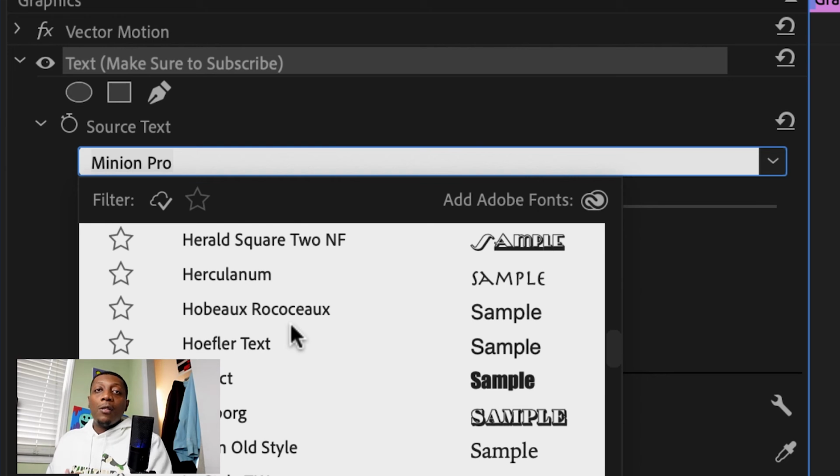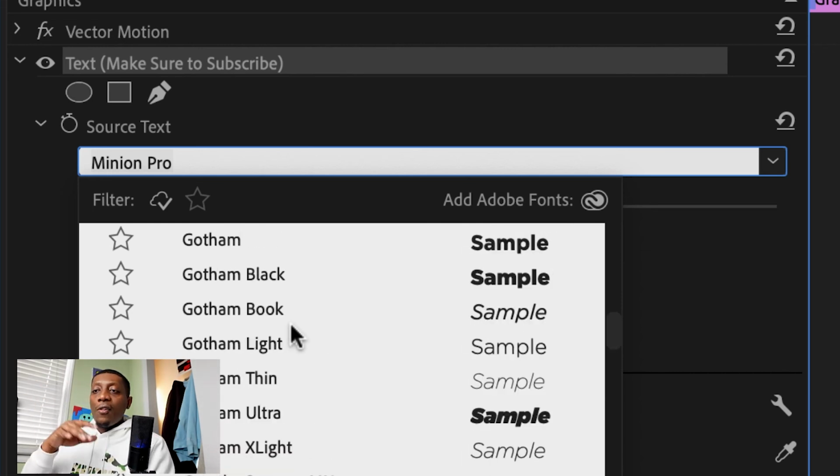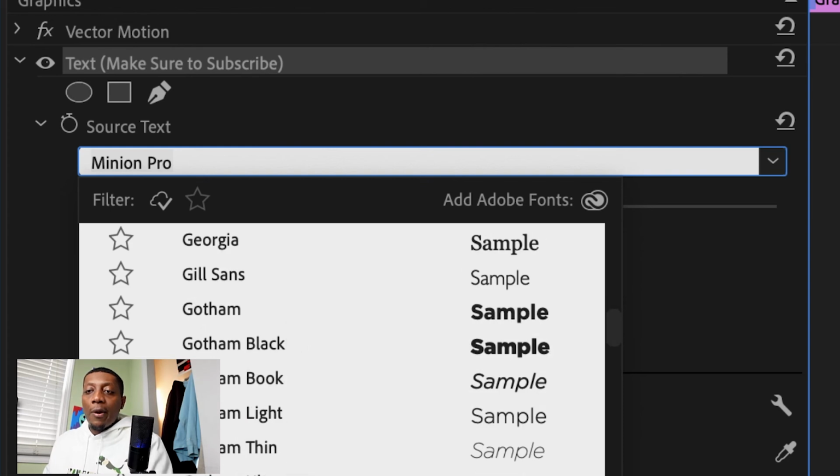Now of course, if you don't like the fonts that Premiere Pro has on their own, you can obviously go to 1001 fonts, or you can go to dafont.org and find a font that you like, download it to your computer, and it'll automatically go into Premiere Pro. So all these fonts I've downloaded over the years. I'm probably just going to use Gotham Ultra.